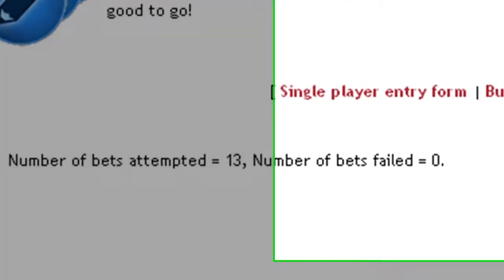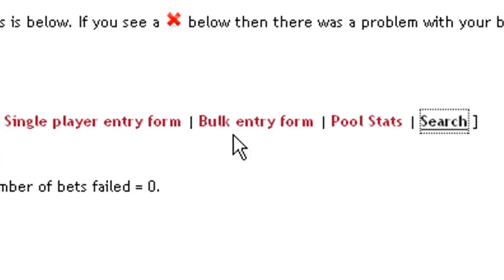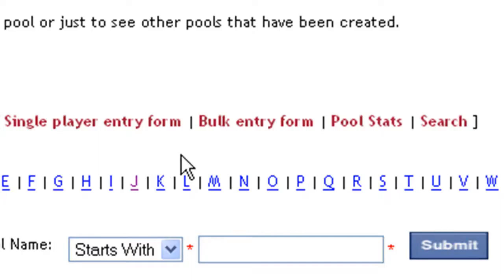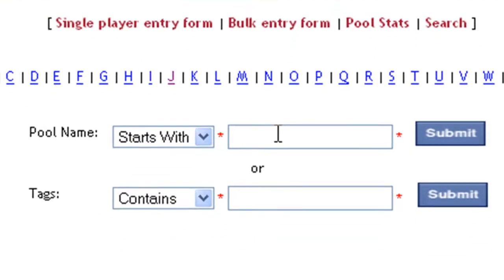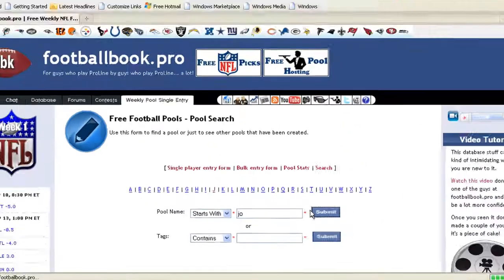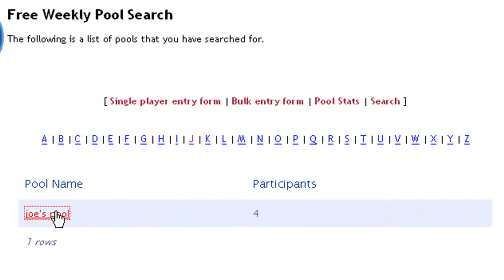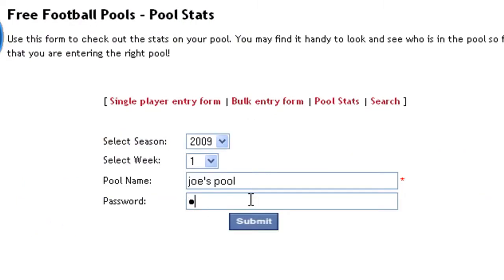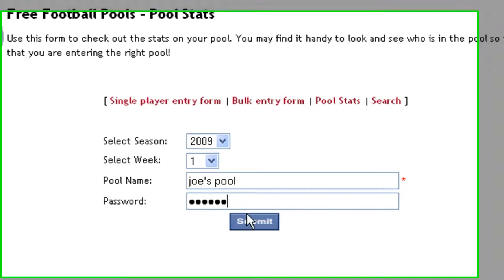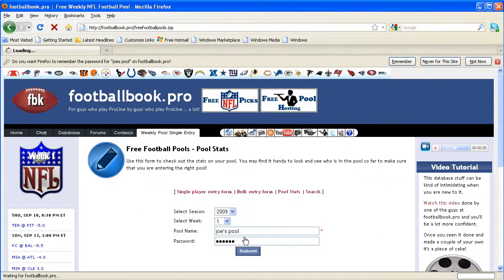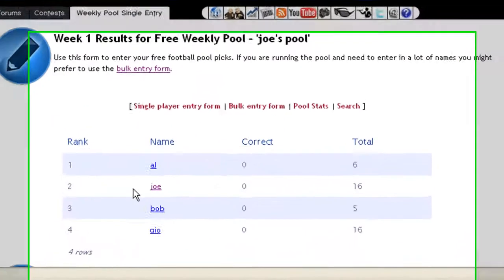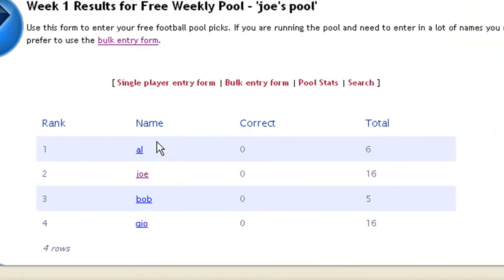Okay, so again, if we go to the search and say, give us all the pools that start with Joe, or even J-O will work because it starts with. Okay, there's Joe's pool. Now we see that we have 4 participants. I think we should have had 5, but anyway, the point is now we've bulk entered a bunch of picks. Now we have Al, Joe, Bob, and Gio all in this pool.